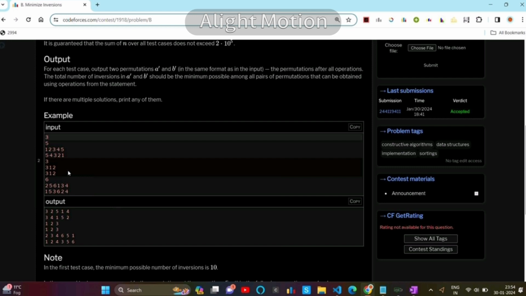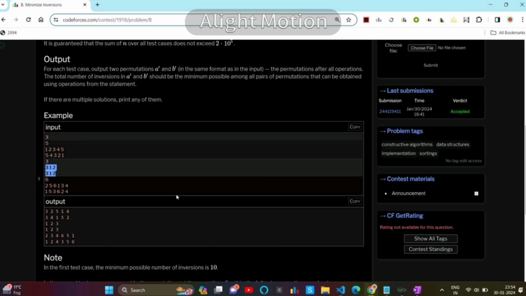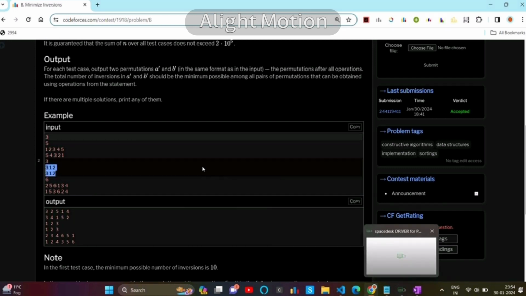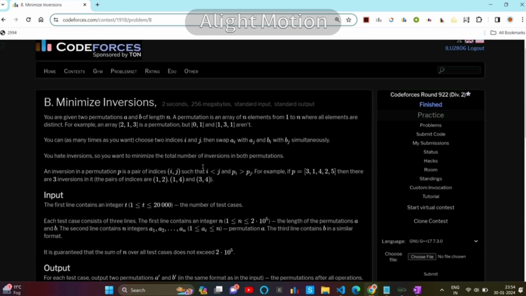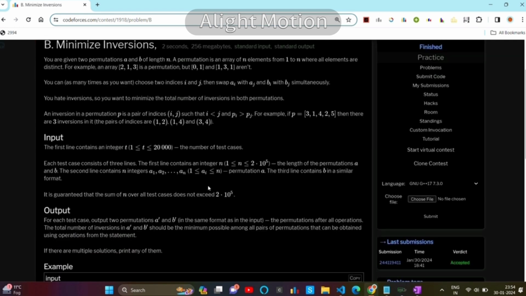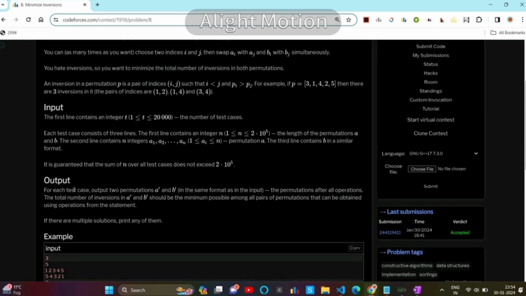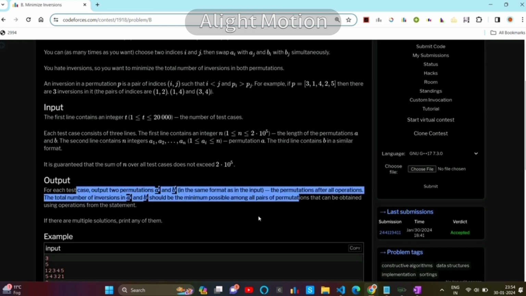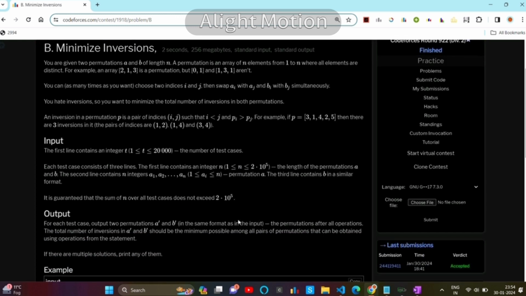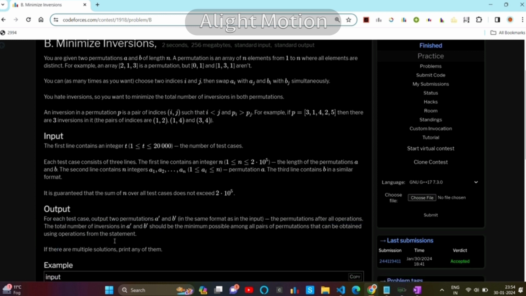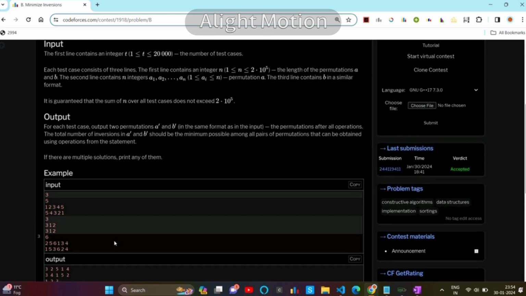Now let's take this test case, which is 3 1 2 and 3 1 2. What we need to find in the problem is the minimum possible number of inversions among all permutations that can be obtained using operations from the statement. Basically we need to minimize the inversions. So let me take the example 3 1 2, 3 1 2, and I will explain what my approach would be.